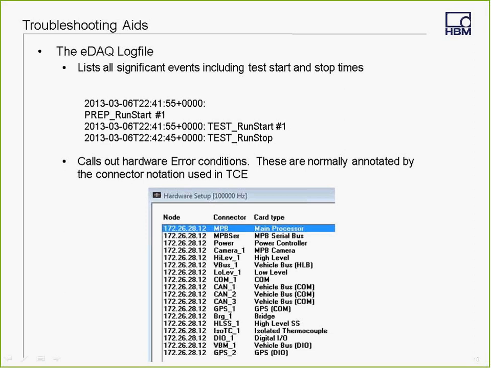Here we show an excerpt of an eDAQ log file. It's just a basic run start and run stop. Also please note that the eDAQ log file uses connector designations from TCE. So here we show the F1 or the hardware setup page in TCE, just a cutout of it, and the connector designations are listed there, and that's how they normally appear in our log file.